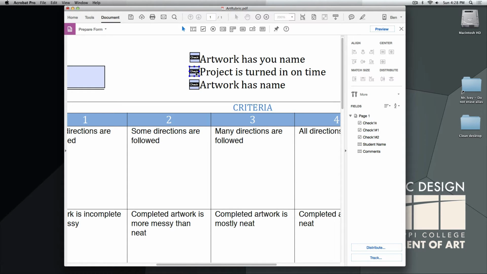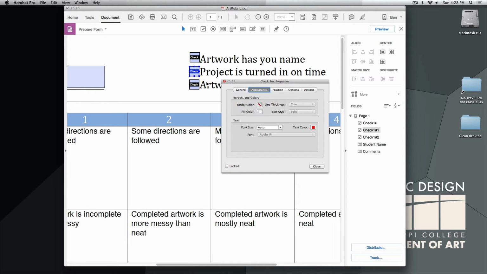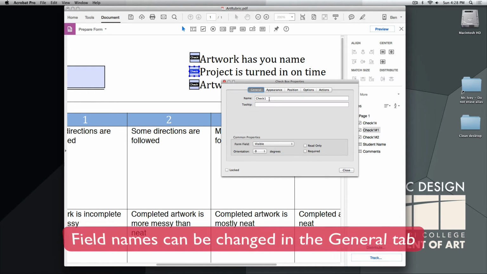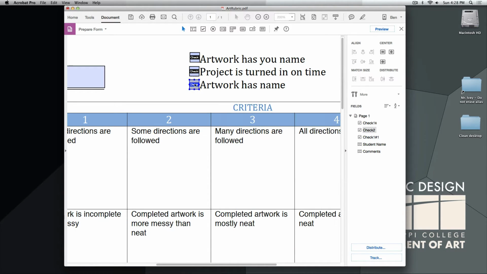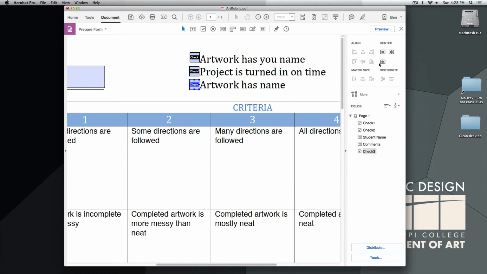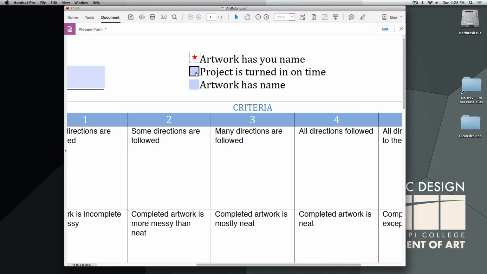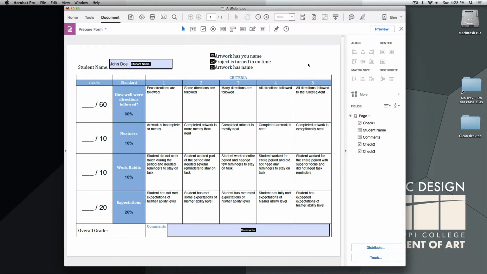However, one thing to remember is we need to give it a new name each time. So I'm going to double click this second box and under General, give it a new name. Call it Check 2. And then double click this one and call it Check 3. When I go to preview, you can now see that I have different stars or checks, whatever you decide to keep it up with. We'll go back into edit mode and then go to the 200% and fit to width to see our whole document.